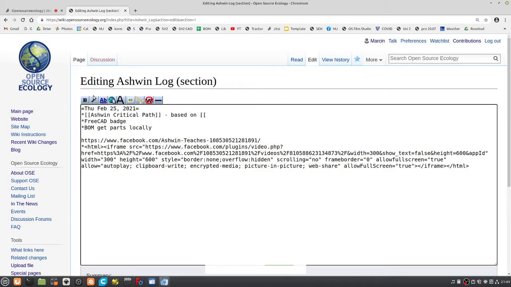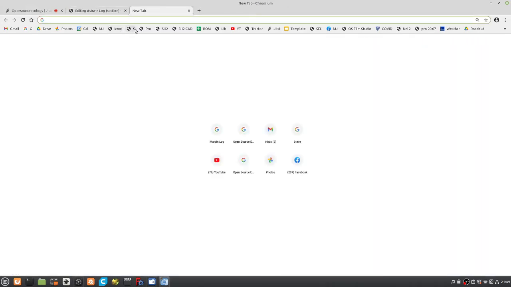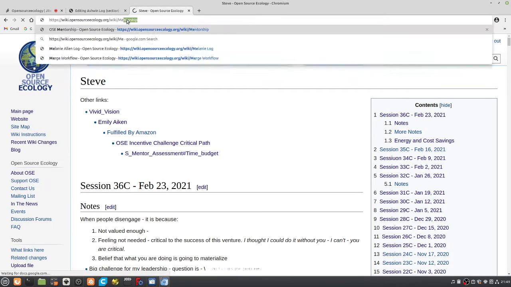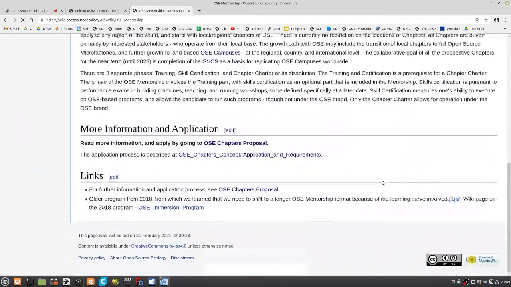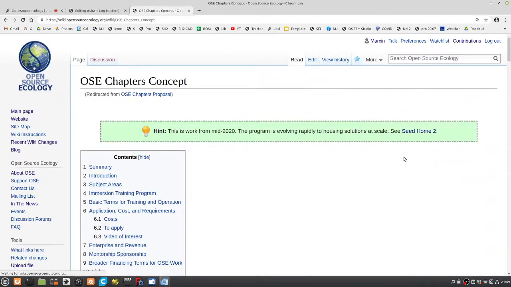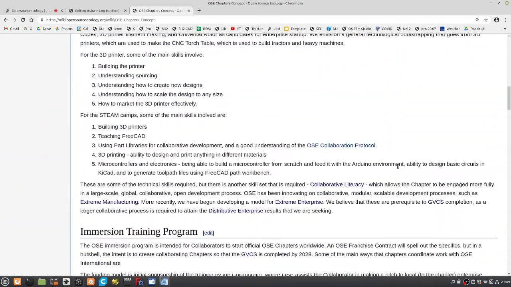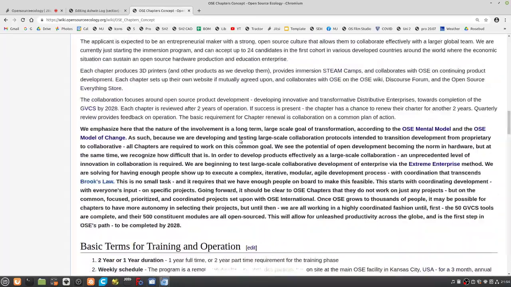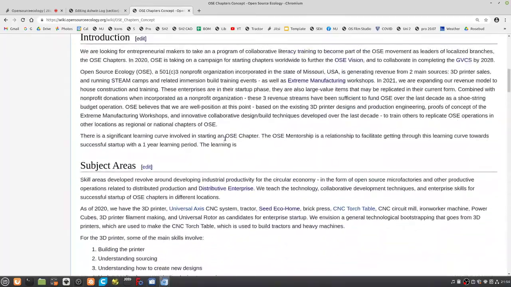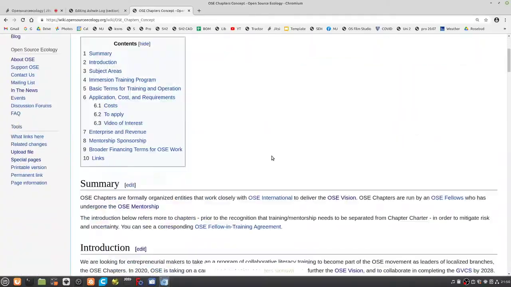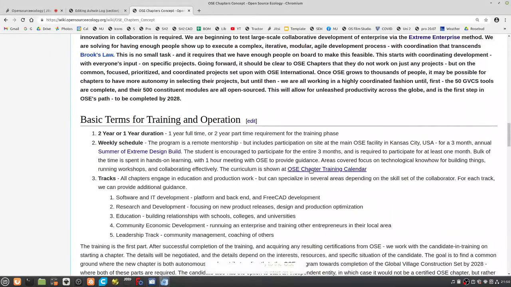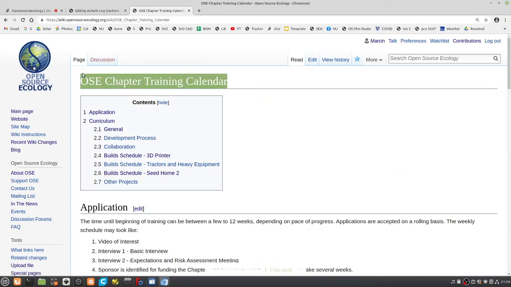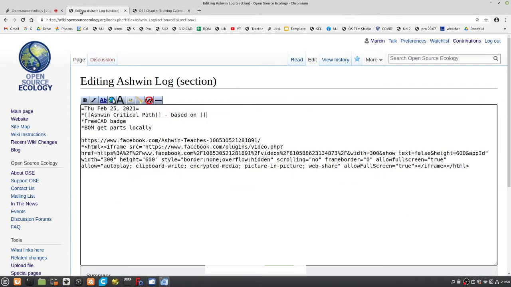Based on, there's also another page about the mentorship. There's a generic schedule that I put under the mentorship page, which talks about introduction, immersion training, OSE chapter training calendar. I want you to take a look at that. So it's kind of like the generic thing that we want to adapt to your program.